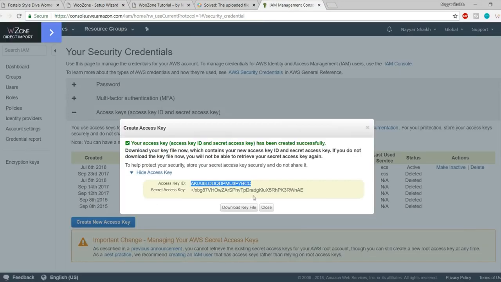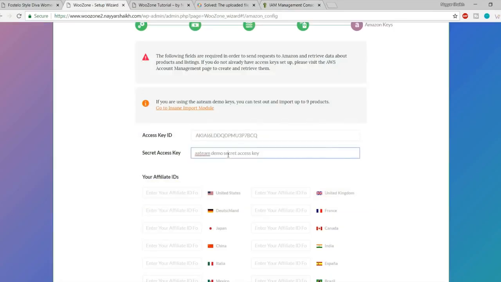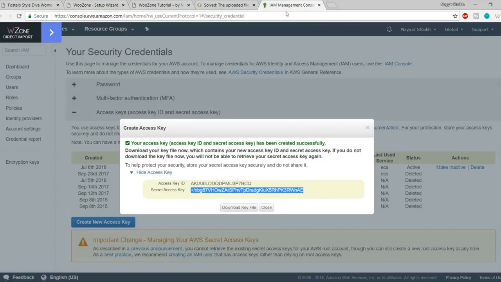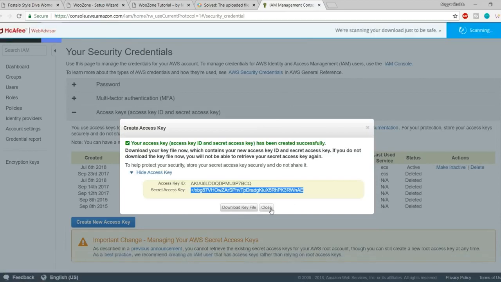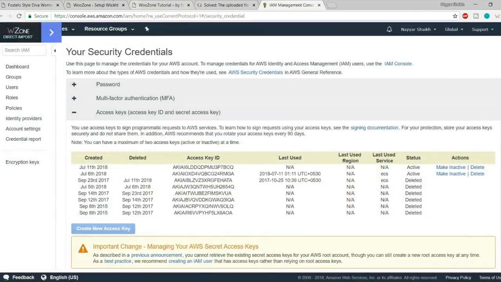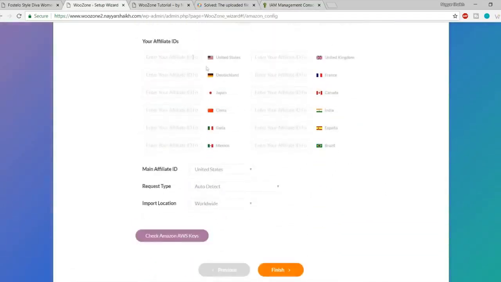Then we have the secret access key. Copy it from here, again paste it over here. And make sure you download the key. Very important. Simply click on this button and make sure you download these keys. Very important. Once you do so, simply close these things. Now come over here. After that, we have to put in your affiliate ID.